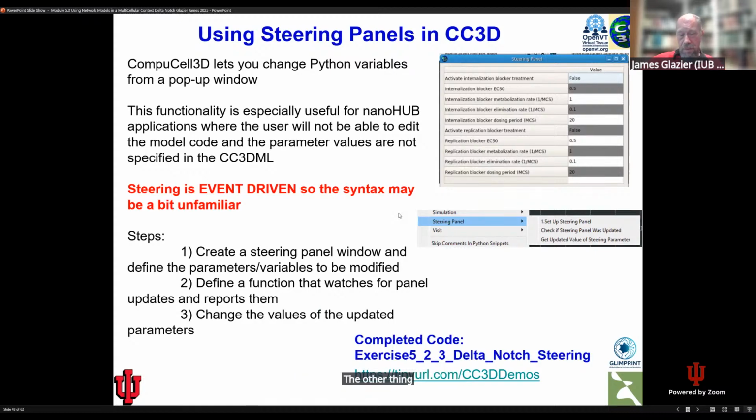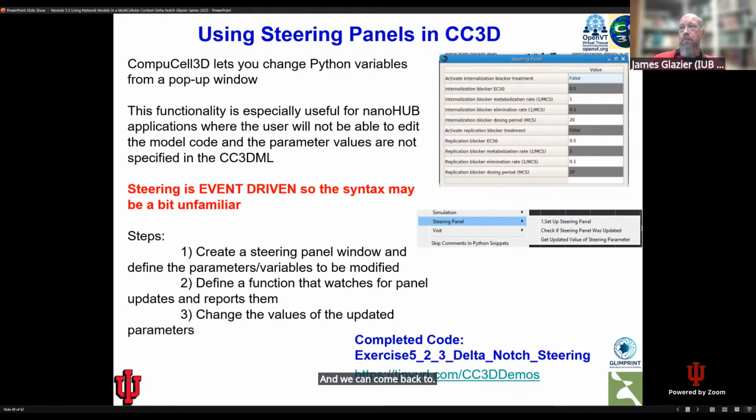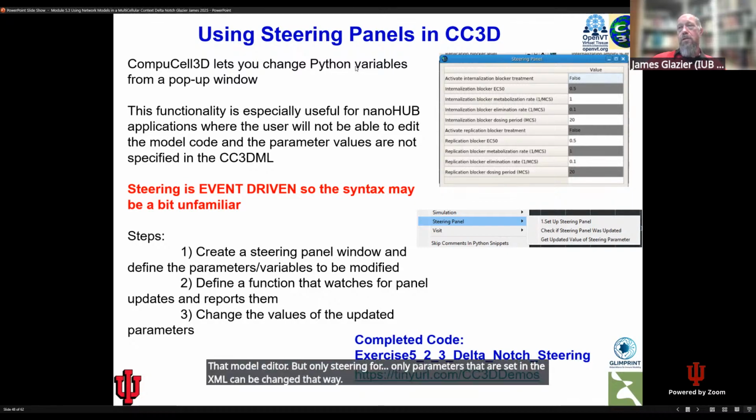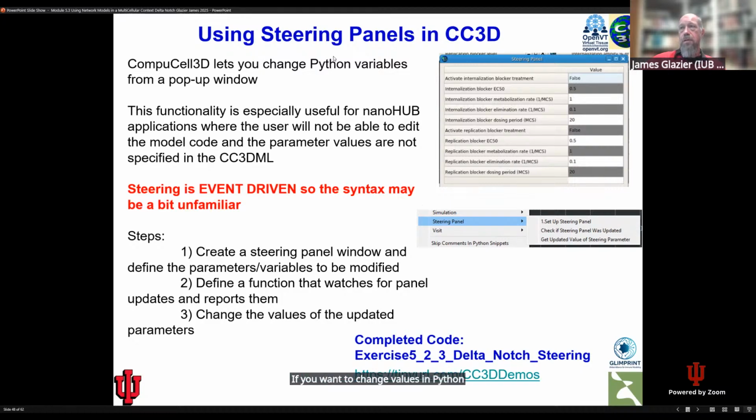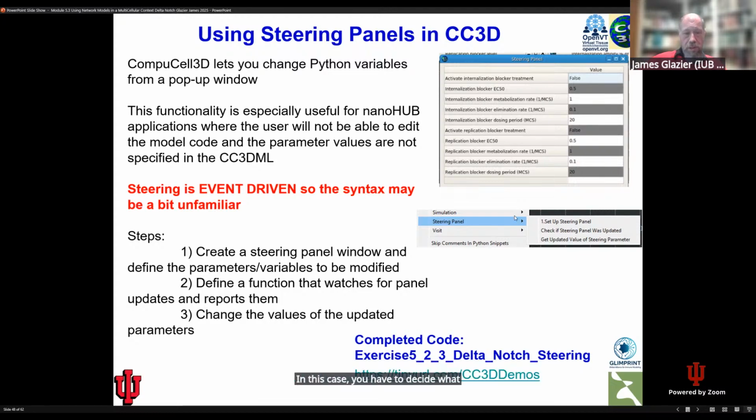The other thing that I'm not going to be able to talk about today that I really would have liked to be able to go over with you, and we can come back to, is we've talked about changing the values of parameters from that model editor, but only parameters that are set in the XML can be changed that way. If you want to change values in Python, you can use what are called steering panels. In this case, you have to decide what it is you want to change the value of. And Player will then pop up a window that allows you to change the values in the Python.